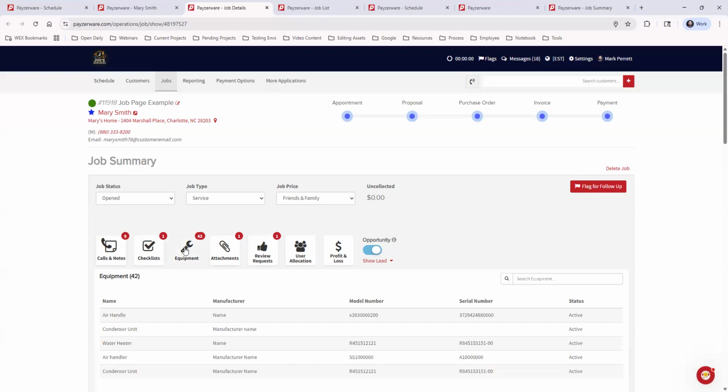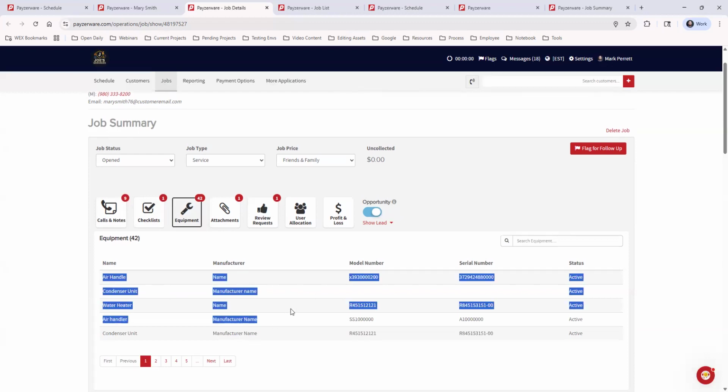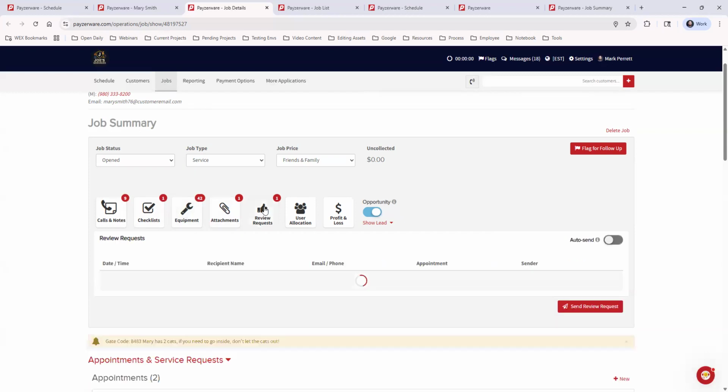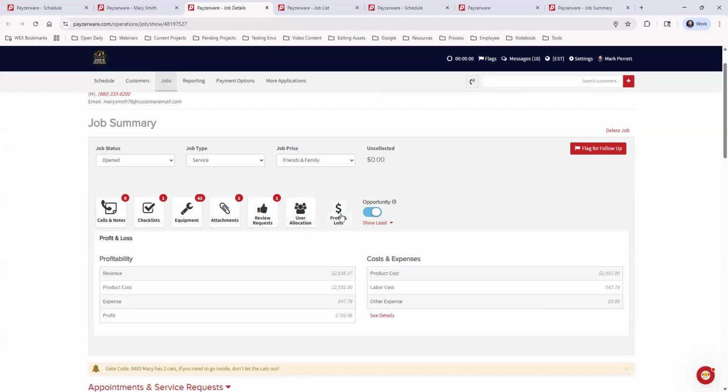Tracking equipment is very easy to do. You can add equipment to the customer page. You can add equipment in the field. Anywhere that you are adding new equipment, it's going to save to the customer's account per address and save here. So you'll always know what equipment is on hand at a glance anytime you're on a job. Adding attachments, sending out review requests, user allocation, and profit and loss.